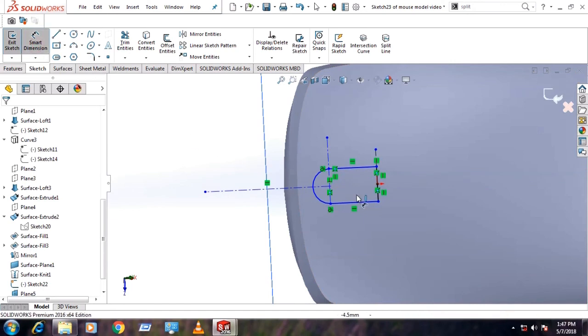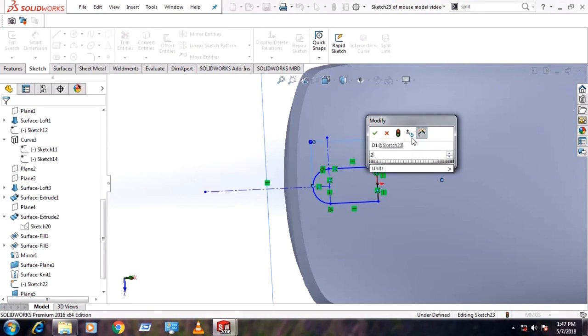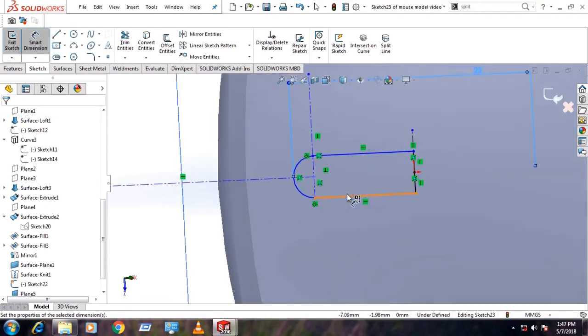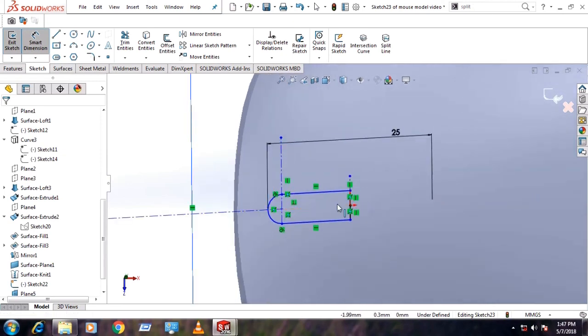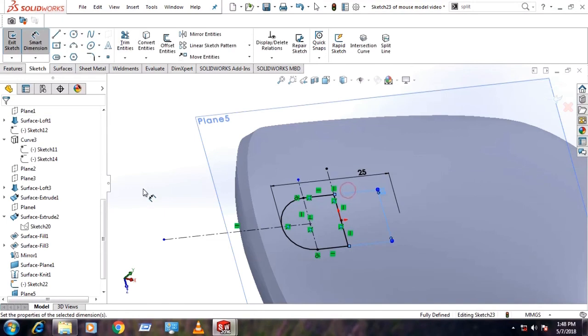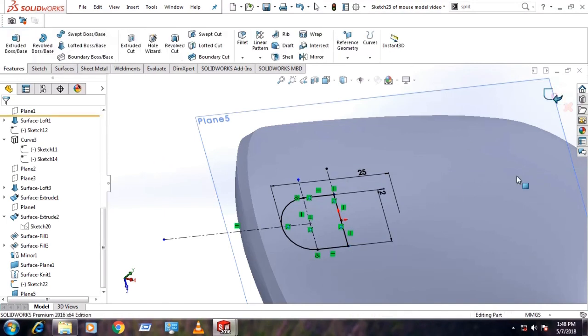Select smart dimension, add a dimension between this point and the center line. Dimension it as 25 mm. Now select smart dimension, add a dimension between these two sketches as 12 mm. Exit the sketch.